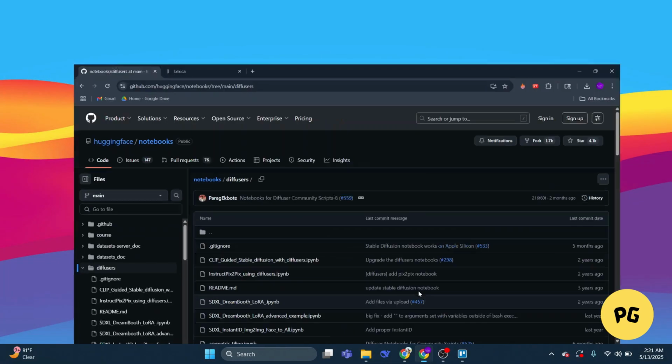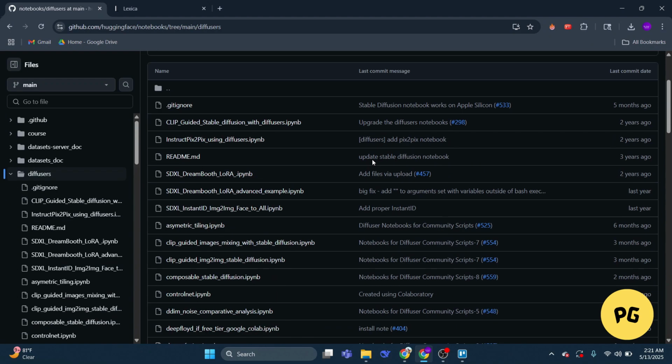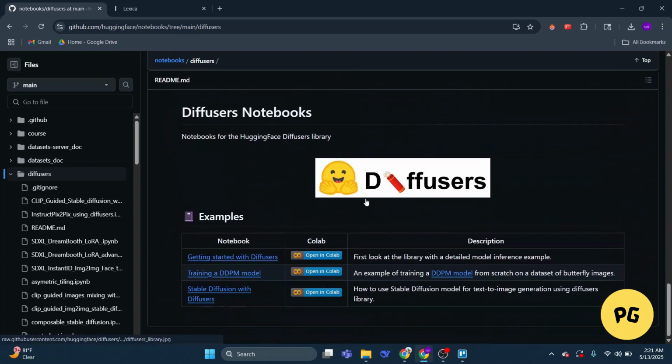Method 1. Step 1. Open your browser and navigate to GitHub. You can find the link in the description below. Here, scroll to the bottom of the page and click on the link for Stable Diffusion with diffusers.